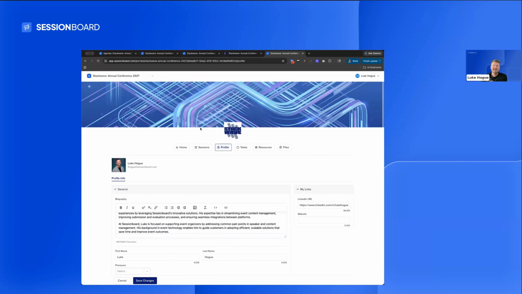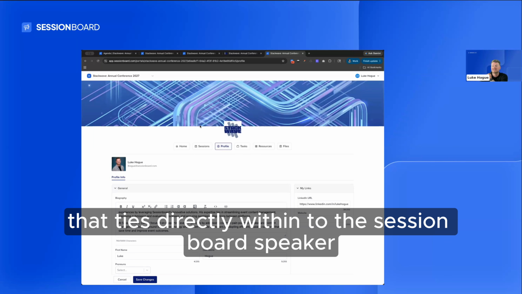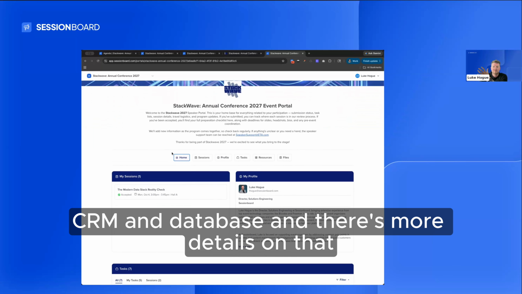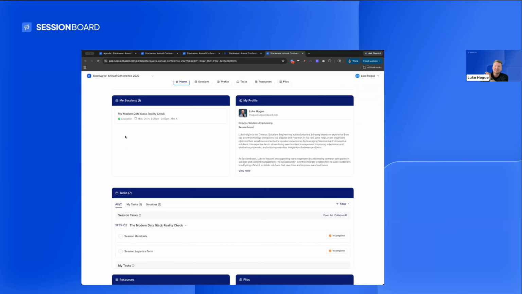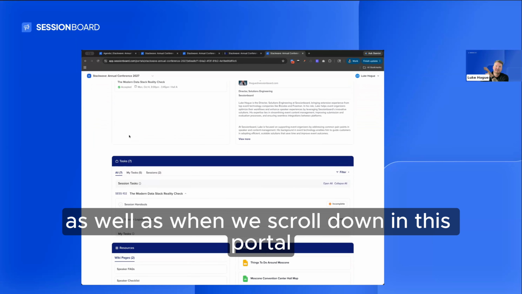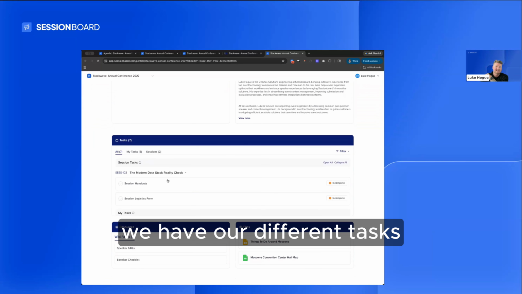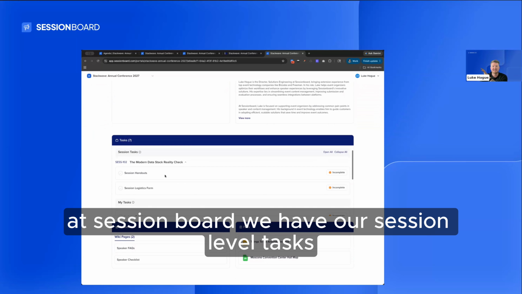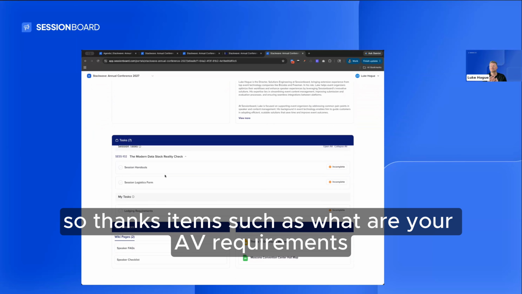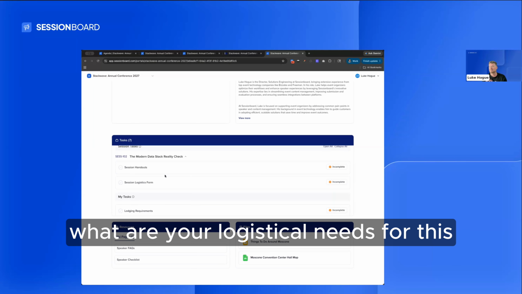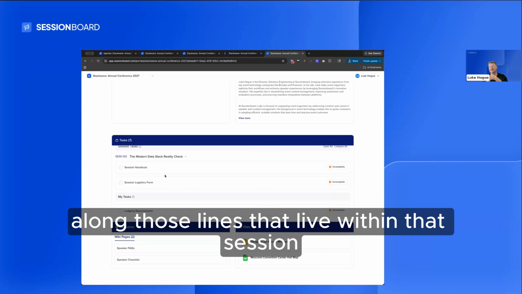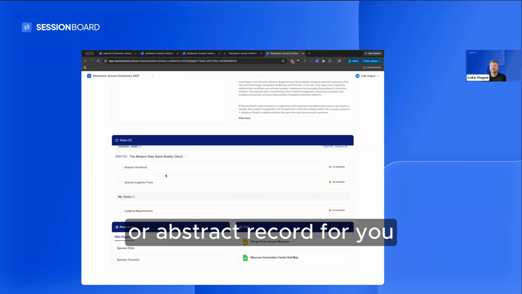That ties directly within to the Sessionboard speaker CRM and database, and there's more details on that, and we'll be sure to follow up as well. As well as when we scroll down in this portal, we have our different tasks. We have two different approaches to tasks at Sessionboard. We have our session level tasks. So items such as what are your AV requirements, what are your logistical needs for this, please provide your presentation, anything along those lines that live within that session or abstract record for you.